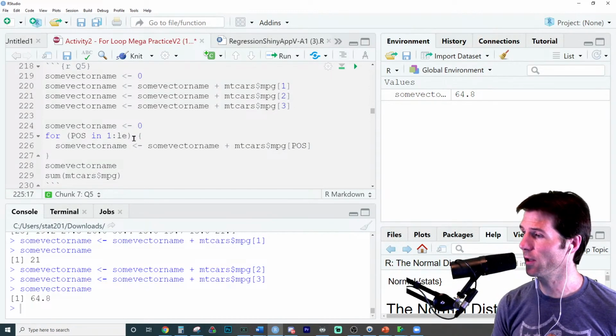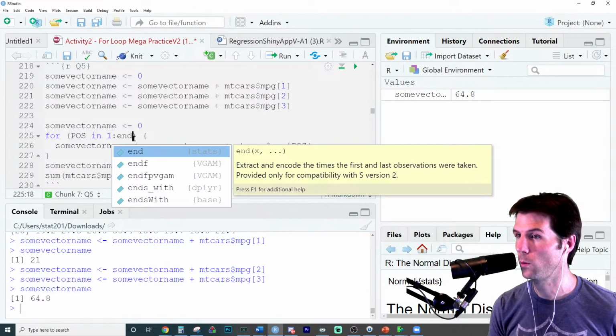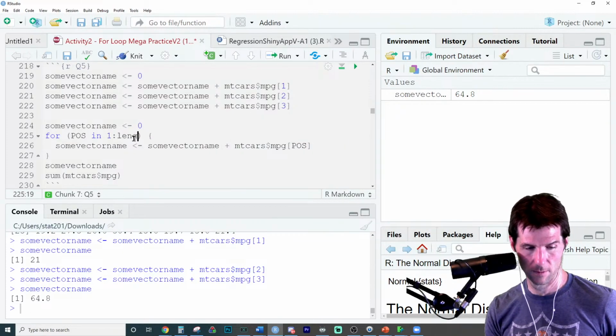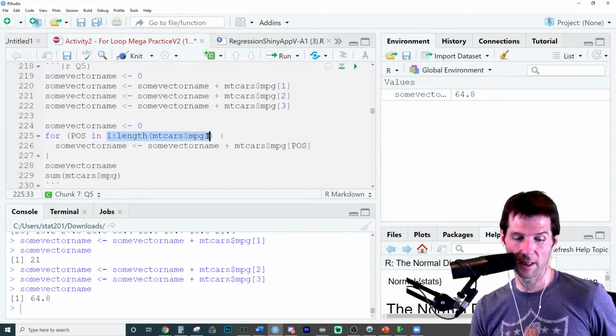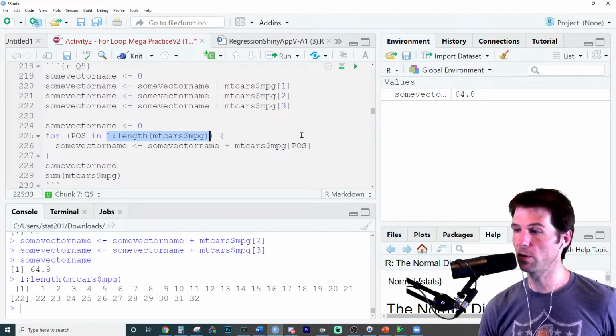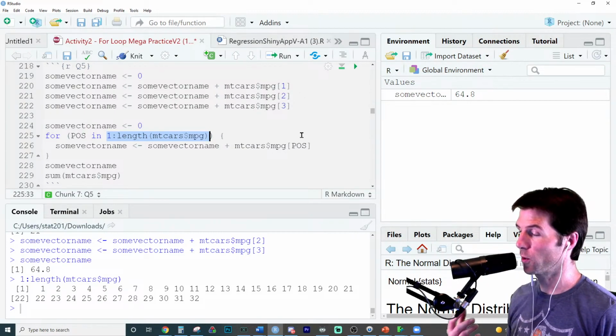I don't think end will work. I don't know if end is a function. It's a time function, so we don't want end. 1 through the length. So length tells you how long it is, and 1 through the length will give you all the positions. Because the length of this is 32, so we created a vector.